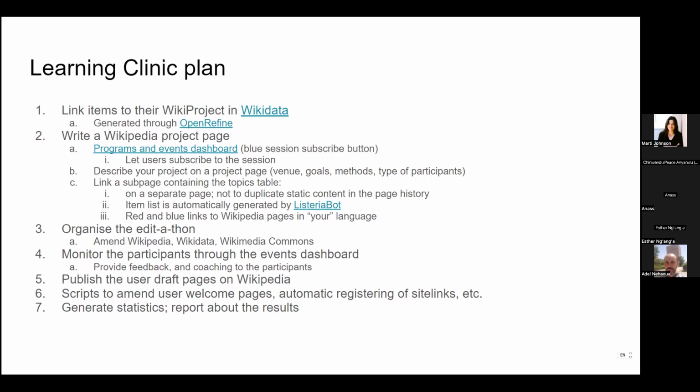So to describe your project, what it is about, what type of articles you are writing, when the session is organized, where it is organized, what users you are inviting, the museum you are collaborating with, or the heritage group that you are in contact with. And then you can create a Wikipedia list of subjects using the list that is available in Wikidata.